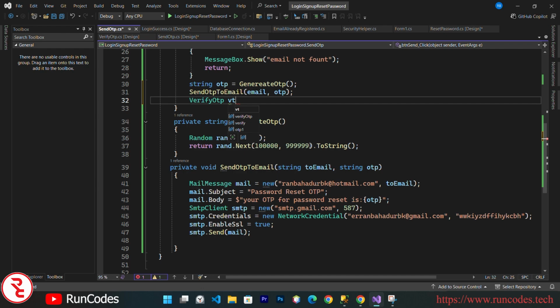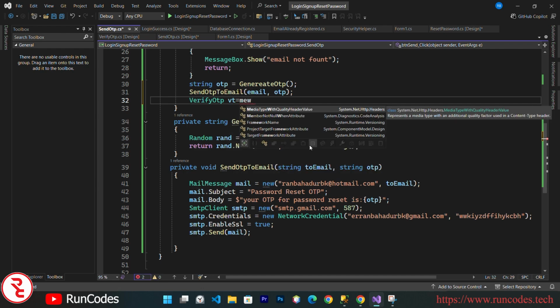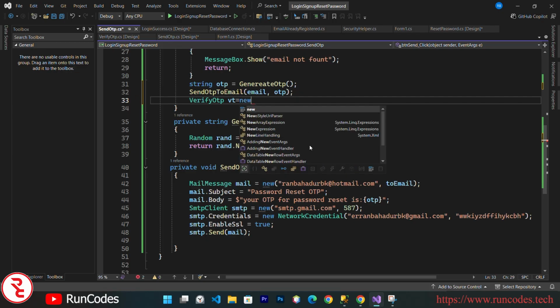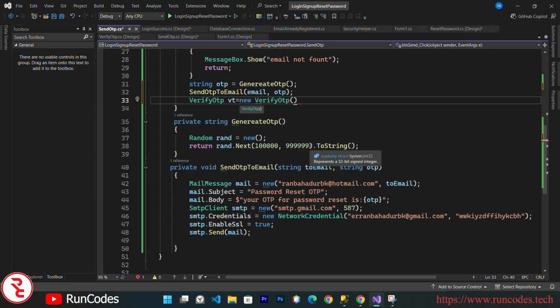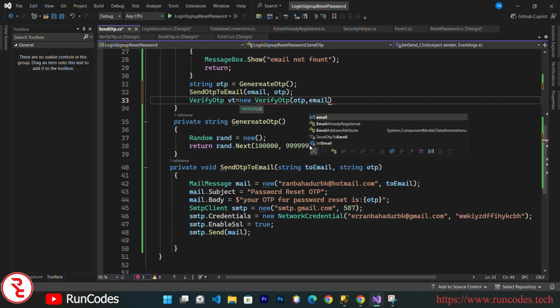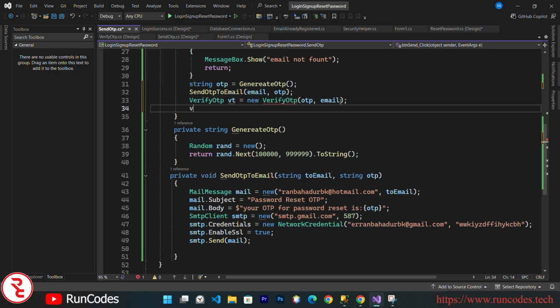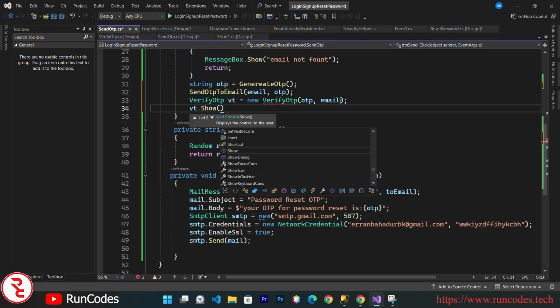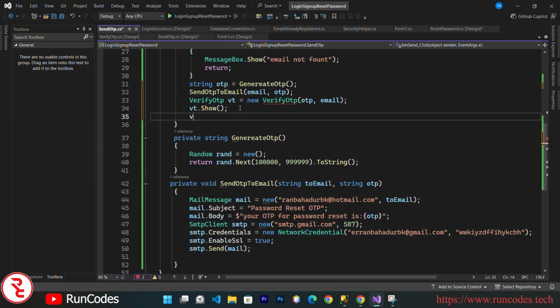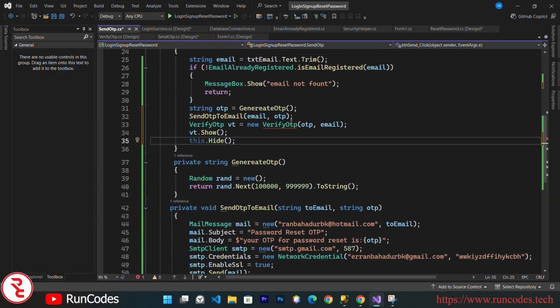bt is equal to new, that is our form, new VerifyOTP, and then we are going to pass otp and then email, and we are going to display bt.show and this.hide.